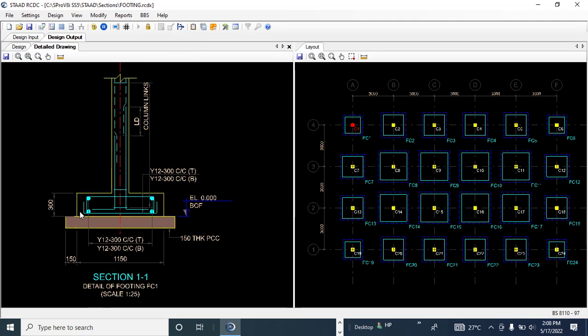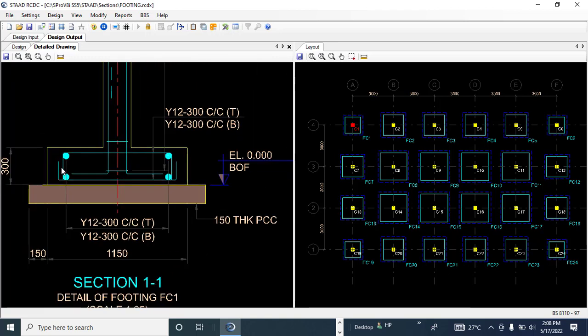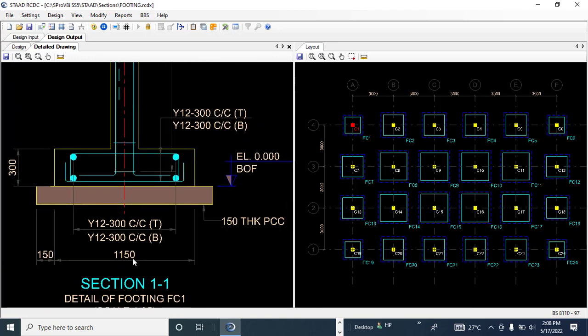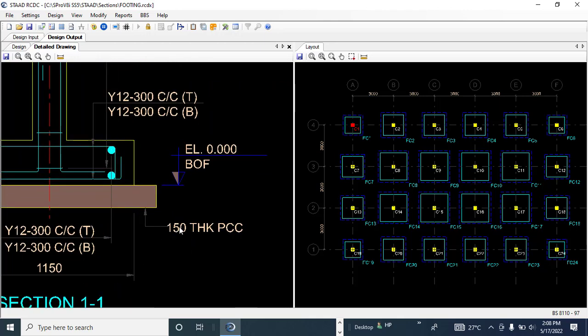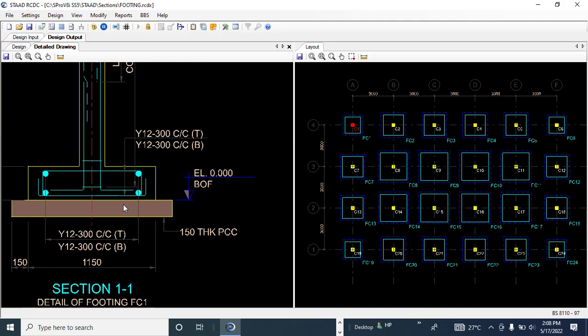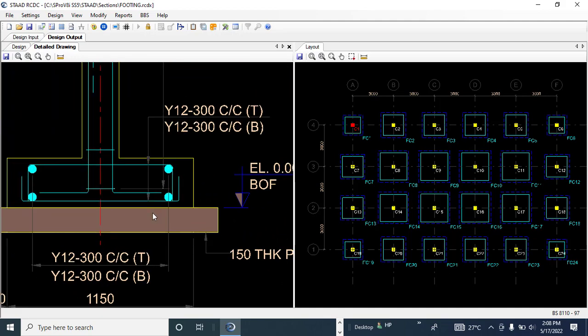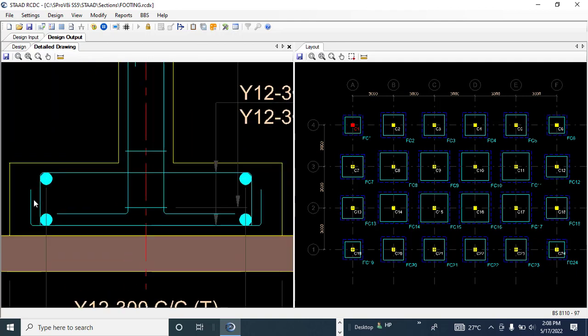If you look at it very closely, you see this is the footing. You can see the thickness of the footing is 300, and then the width, that is 1150. You see you have a blinding of about 150 mm thick, that is PCC, which is plain concrete. All right, so you have your blinding, and then you have your rebar. You can see the detail of the rebar.